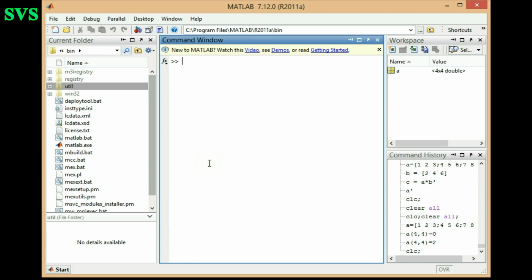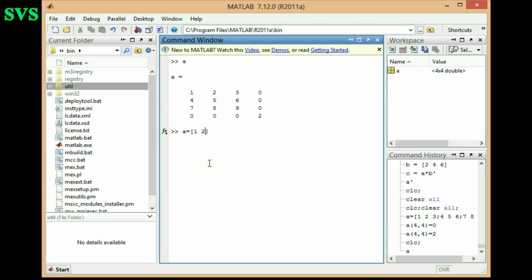Any matrix element you want to modify, you can directly overwrite it with your definition, like your expression equals to some value that way. Let's proceed further.